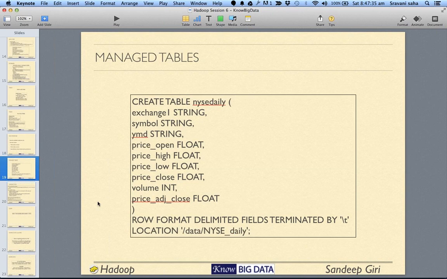So whenever you are creating a managed table, there are two things happening. First, your metadata about this table is going to be created in MySQL. Okay, the metastore.